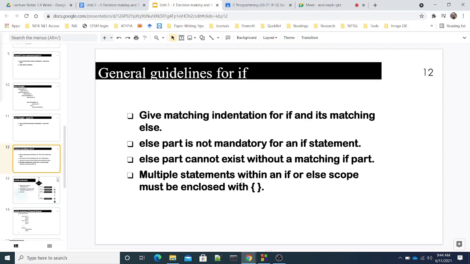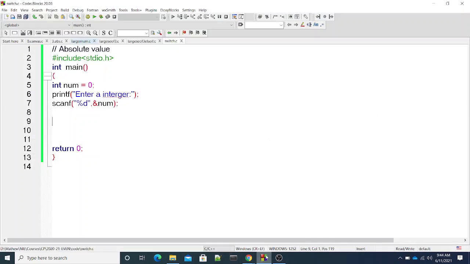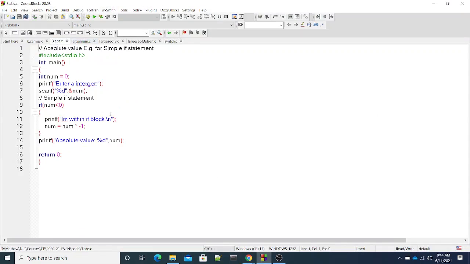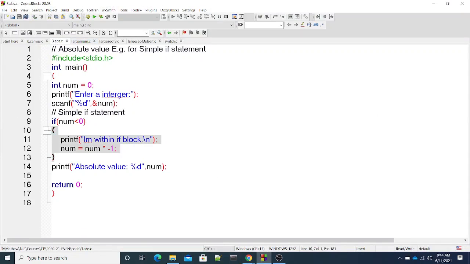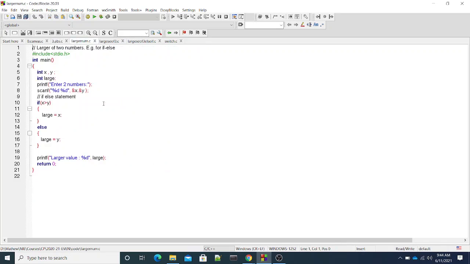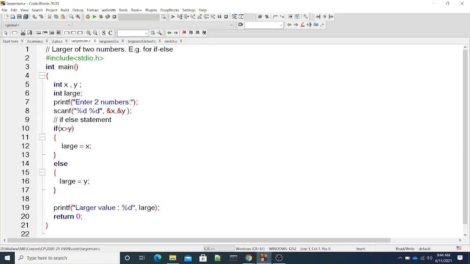So, in the last class, we were discussing the different forms of if statement, different types of if statement. We started with a simple if statement without an else part, and we saw the absolute value of a given number as the example for that. Then we saw the next variant, if else. The if part is executed when the condition is true, and the else part is executed only when the condition is false. Then we found the application was finding the larger of two numbers.